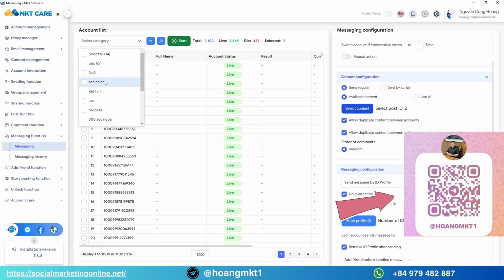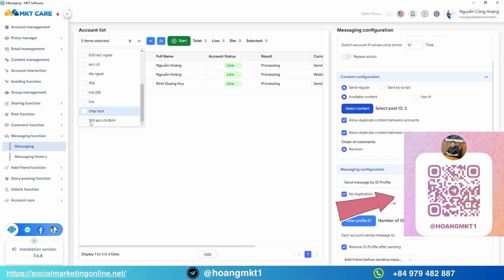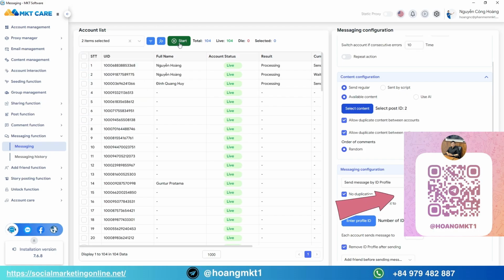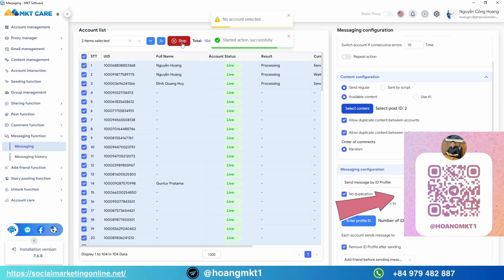Once everything is ready, select which Facebook accounts you want to use for sending. You can choose one or multiple accounts depending on your setup, then simply hit start, and MKT Care will automatically log in and start sending messages in bulk.